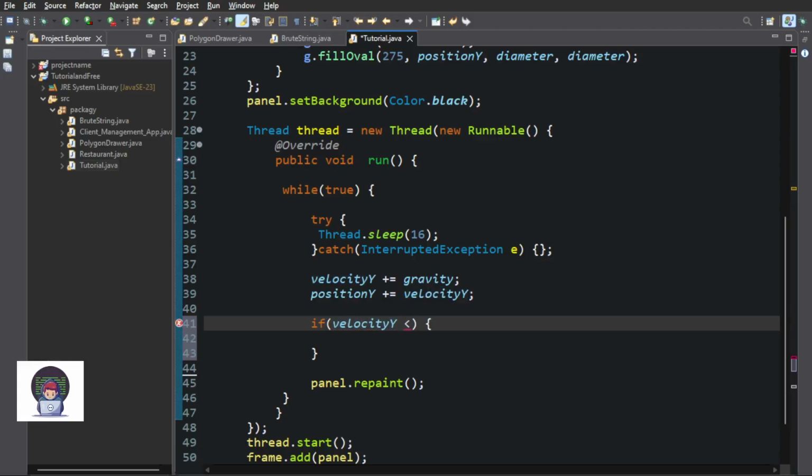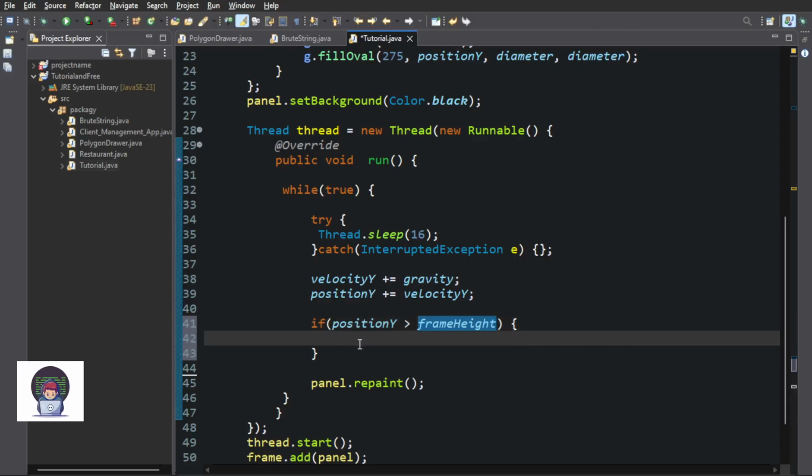Velocity y is, no, not that, position y. If the position is greater than, if position y is greater than frame height, then, position y, then actually sorry, velocity y is equal to minus velocity y times 0.8.